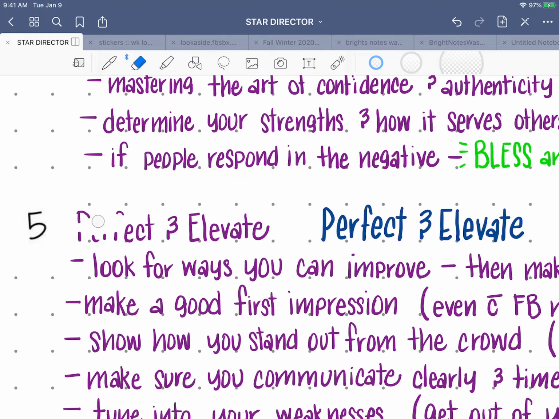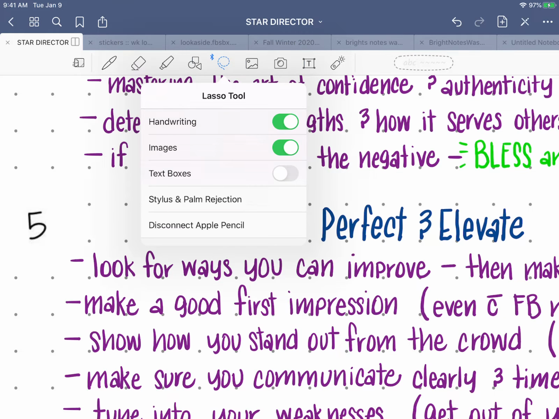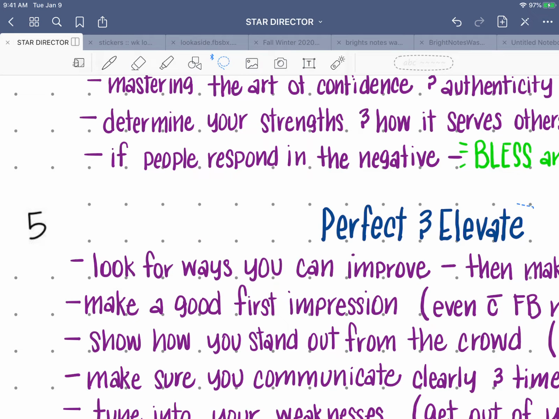Okay, I can go to the eraser. I can erase what's there. I can go over to my lasso tool. I just want handwriting. Circle.